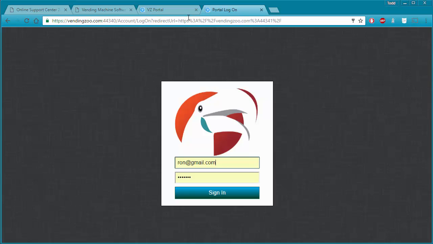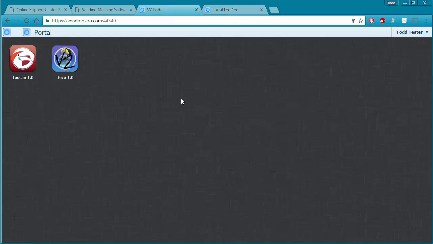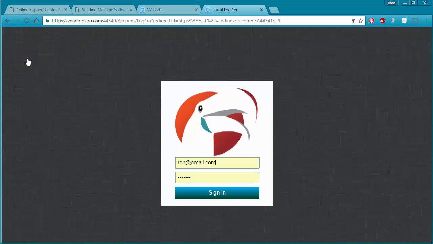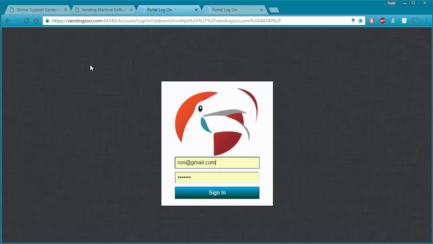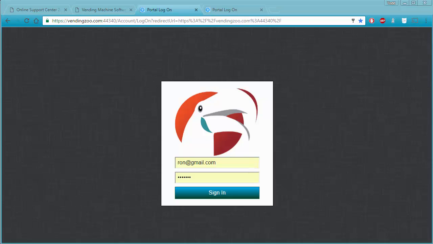So if I were to go over here to the portal, even though I still see my stuff because the page has not refreshed, if I were to click on one of these, I'm going to be taken right to a login window. Or if this page gets refreshed, it's going to take me right to a login window. So signing out of one tab signs you out of all of the tabs.